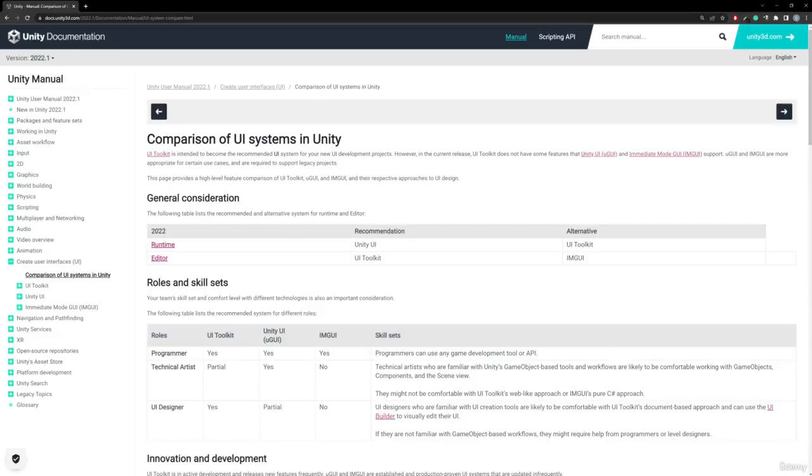Now, before we go into the actual course and start looking at UI Toolkit, I would just like to briefly show you this page here from the Unity documentation that is sort of telling you in a nutshell what UI Toolkit wants to be and how to position it compared to the old, I'm always saying old UI systems, let's say other UI systems. However, if you read those first two lines here, UI Toolkit is intended to become the recommended UI system for your new UI development projects.